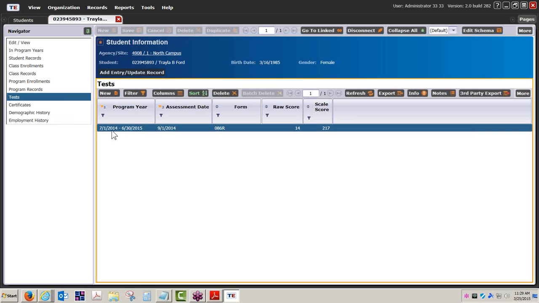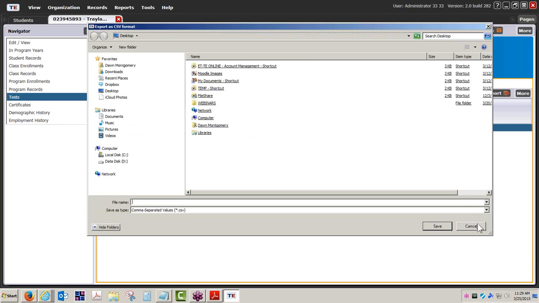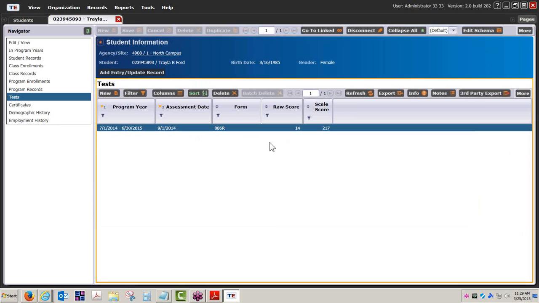You will see it also displayed here. Trela Ford, if you recall, her last test was in September, and these are the results of her last test. Okay, and you can export this information out onto a CSV file, just like you saw in CASAS eTest, as well as you can export to a third-party registration system, as well as you can print her results right then and there.